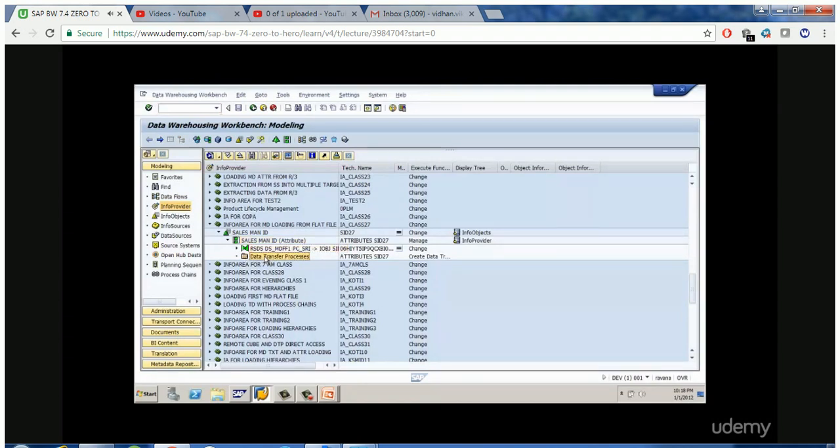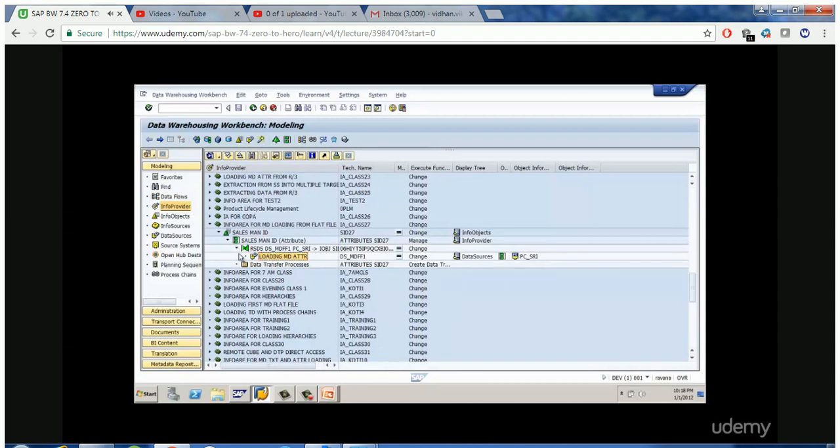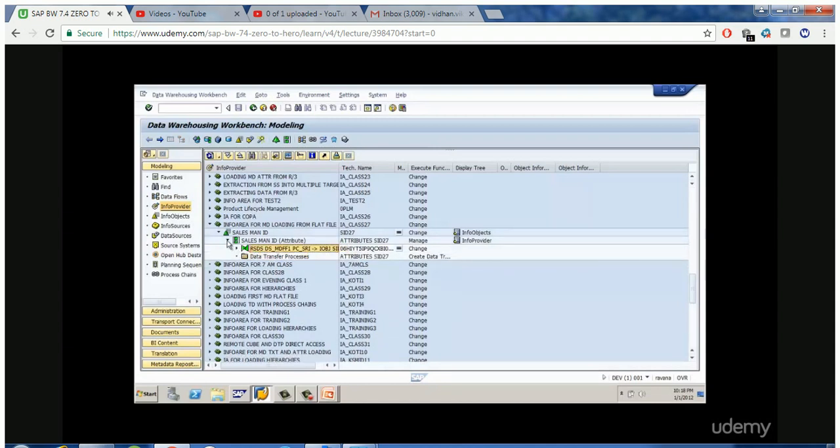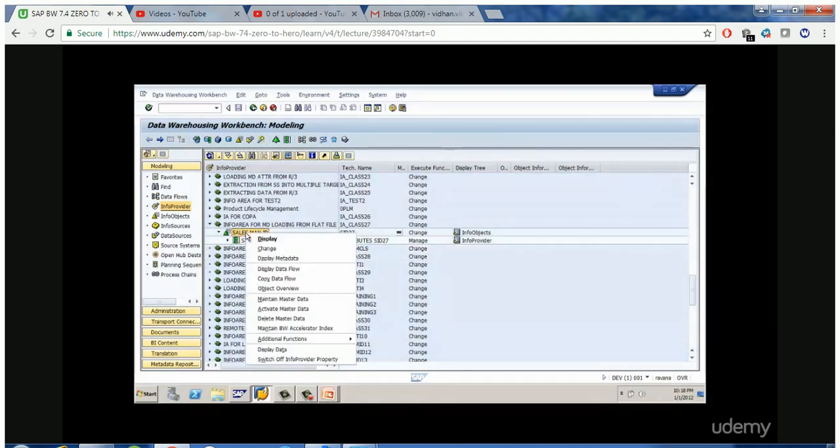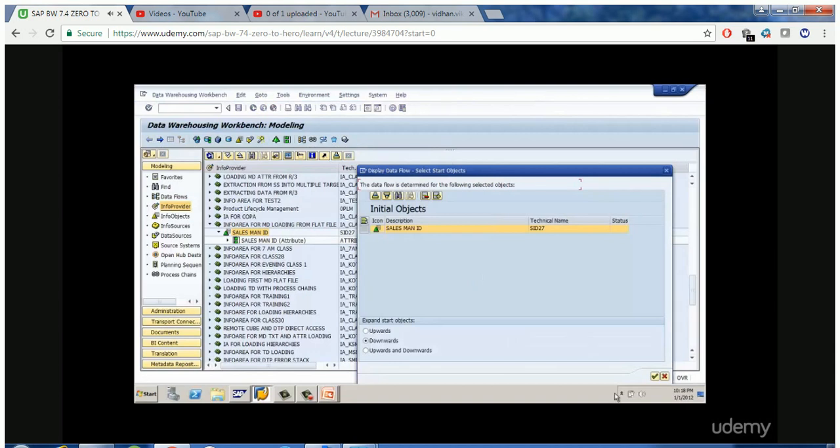Automatically it will create your data transfer process folder. Expand your transformation. It will show you your data source name. So once you create a transformation, then right click on your info object, select display data flow. It will show you three options. How do you want to display? By default it will be downwards. Click on continue.